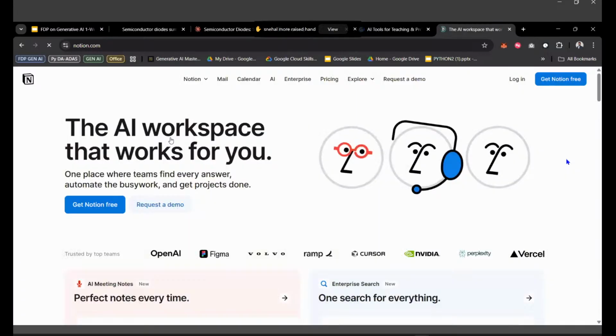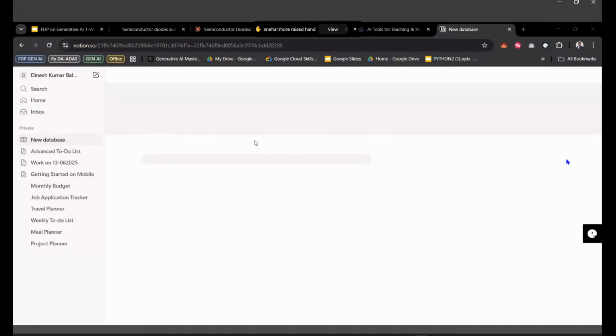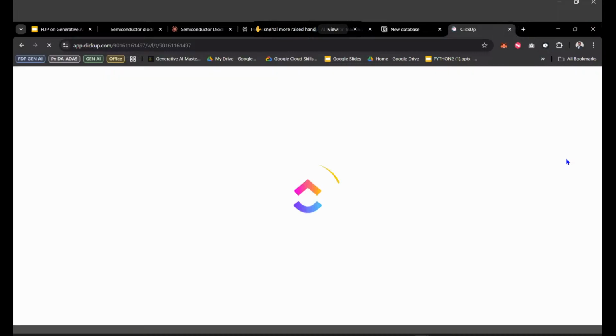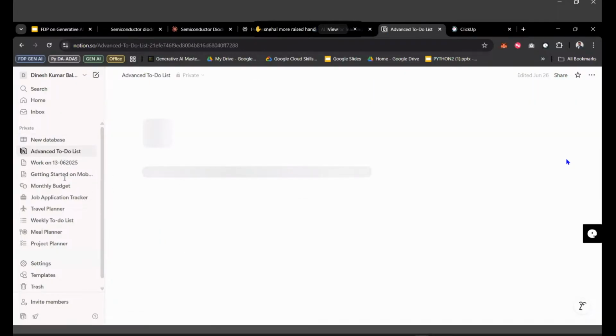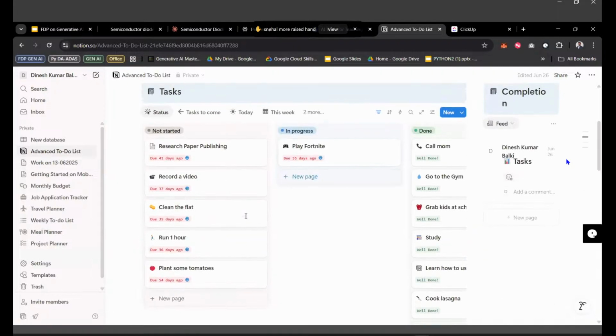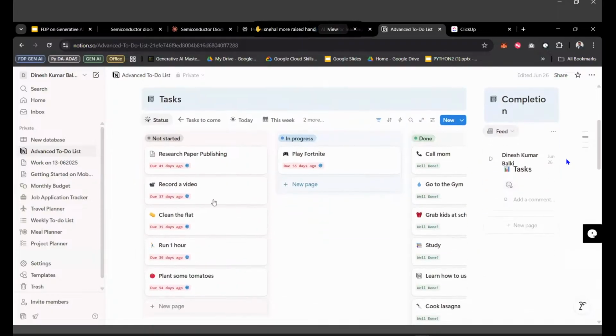Notion is the tool where you can log in quickly. And parallelly, I'll show you the ClickUp part also, how we can create our own tasks and push the tasks that we have, and an advanced to-do list and everything. For example, in the advanced to-do list, when I click this, you can create your own task, which is not started yet.